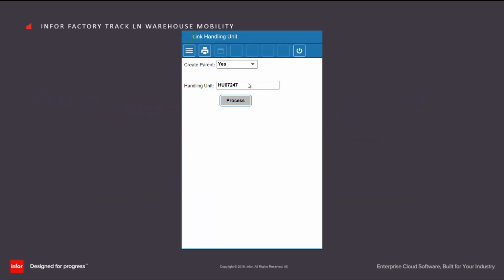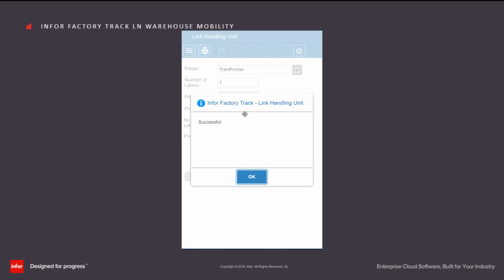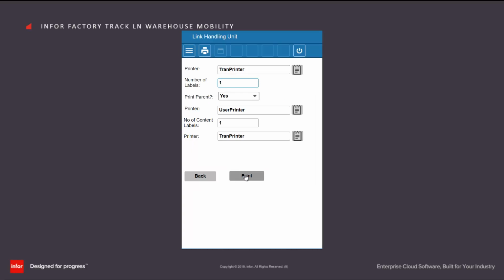So in this example, we're creating a link for a handling unit that exists. We scan in the handling unit and we hit process, and it gives us a successful message and will print us a label of the new handling unit if we require one.